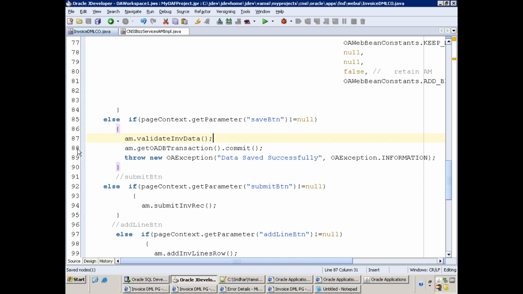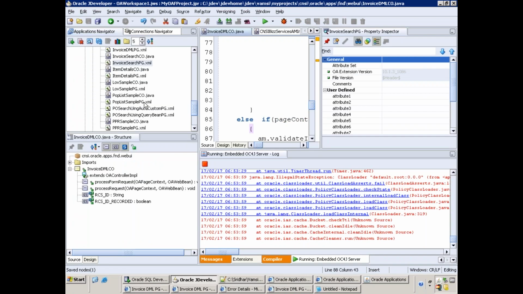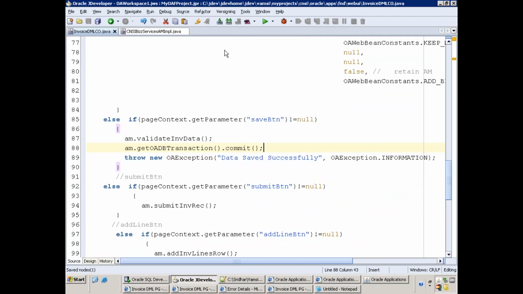Generally, one more thing is we never prefer to write the commit method at this level. We can have this commit at that place only, after the validate. Commit should always be written in the AM, yes, because in this AM method you're calling some method, validating some business logic, and then you're performing commit. That's the reason we write it there.